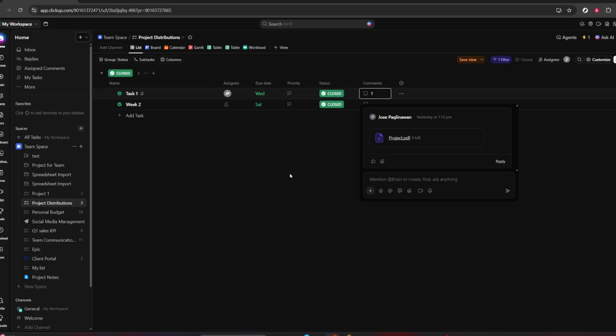If nothing appears, it likely means there aren't any completed tasks in that location or you're in the wrong space or view. You can reopen the filter at any time to adjust or clear it. That's all you need to view completed tasks in ClickUp.